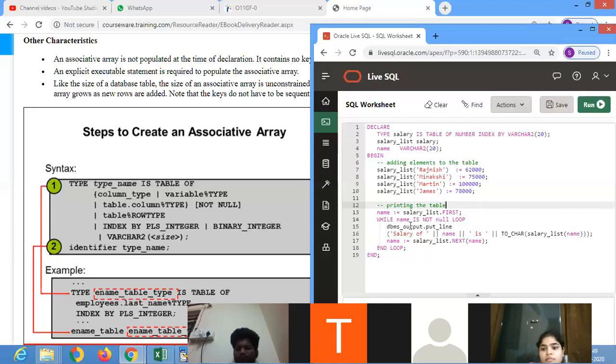When the looping is going on, it is printing the name. The names are Rajnish, Meenakshi, Martin, and James. Then it is printing the salary. Salary_list, if you pass it in this way, it is printing the values 62,000, 75,000, 78,000. For moving to the next cursor position, next is used.